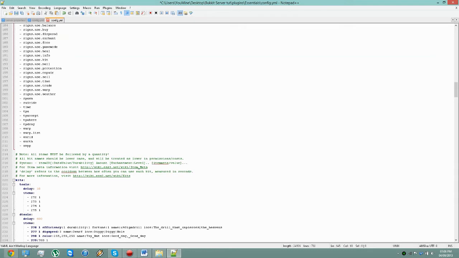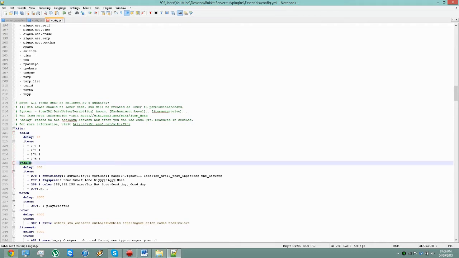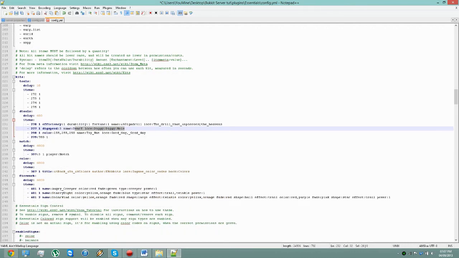Kits are for when someone uses the /kit command. So you can do /kit space tools, and it'll give them those items, with this amount of delay between the next time they can use it. This is kit space tools. It'll give them this, and it'll also give them different durabilities, different enchantments, the name of it, its lore, which is the text underneath its name, and other stuff like that. So you can copy that, change it, and you can get different stuff.